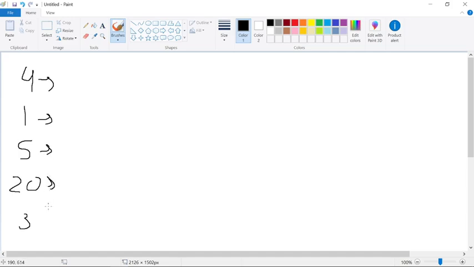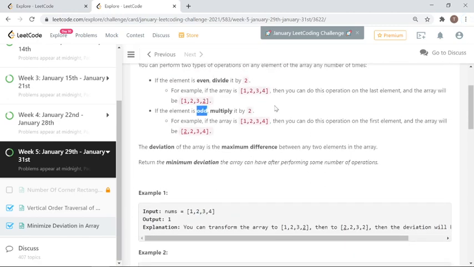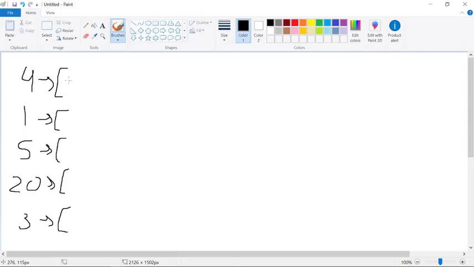For each element, following the rules, if it's an odd element, it can become at most the element multiplied by 2. If it's an even element, the greatest value it can be is itself. Like this: if it's 4, the maximum is 4. If it's 2, the maximum is 2. If it's 1, the maximum is 2. If it's 5, the maximum is 10. If it's 20, the maximum is 20 itself, and if the element is 3, the maximum is 6. Okay, that is the maximum number that each element can be.